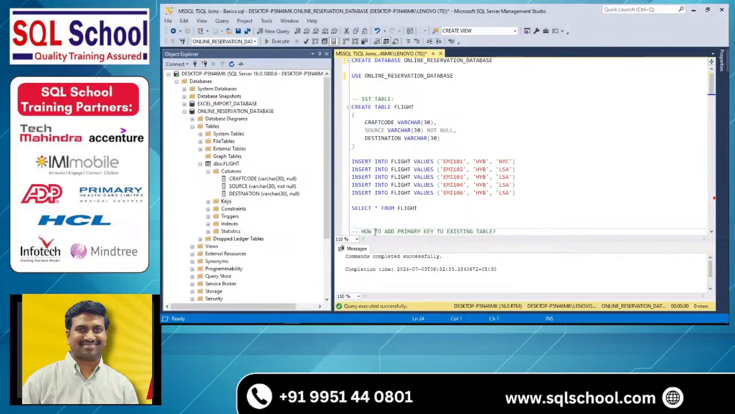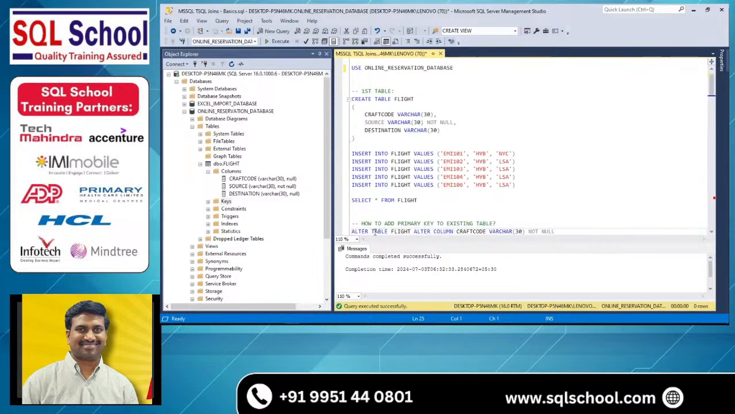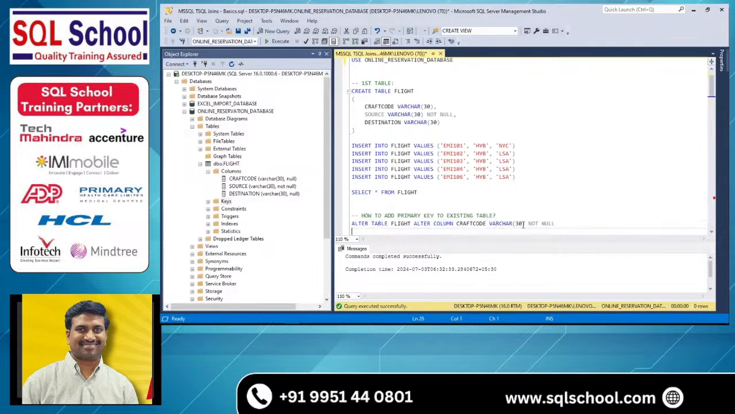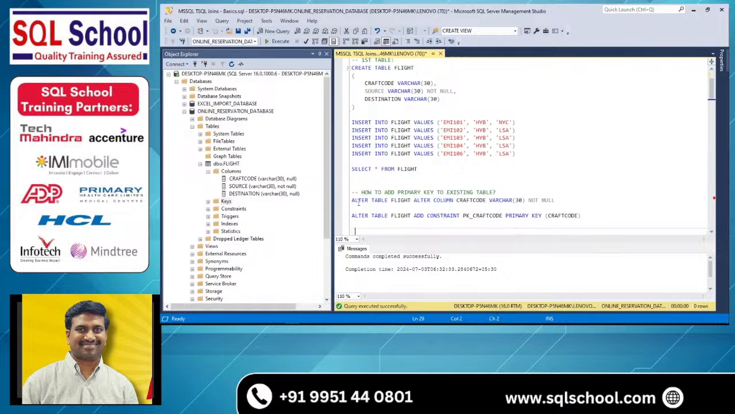Now the task here, how to add a primary key to an existing table. Something new on top of our previous concepts. We are learning it slowly, step by step. Whenever we need to add a primary key to an existing table, two things. Firstly, we need to set that column as not null. Alter table name, alter column name, varchar not null, like this.